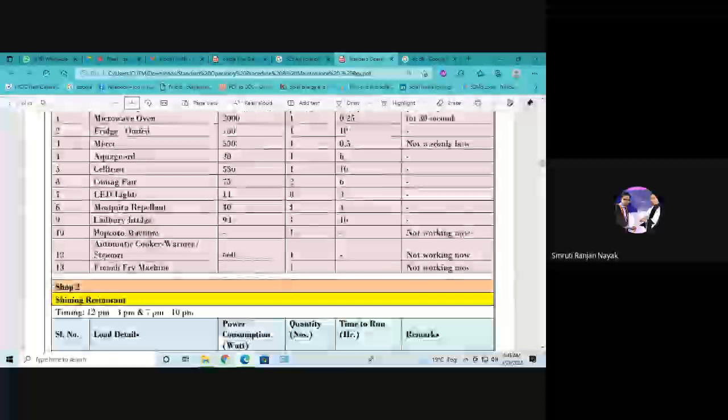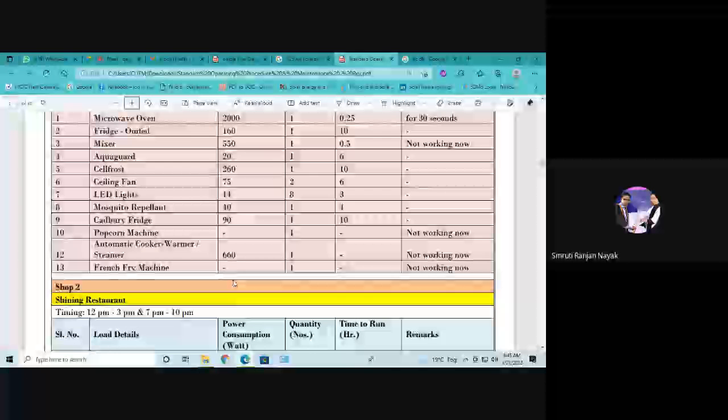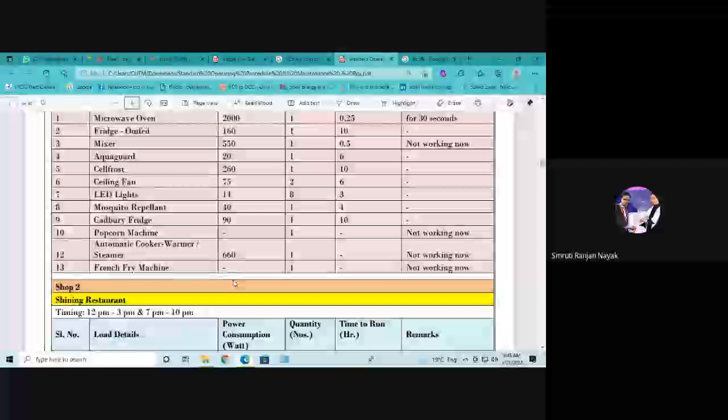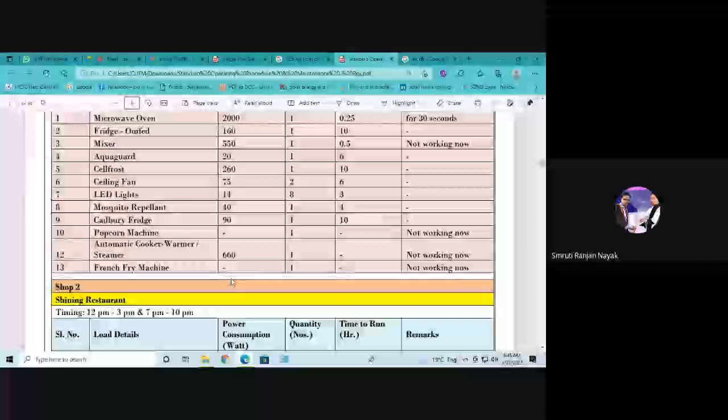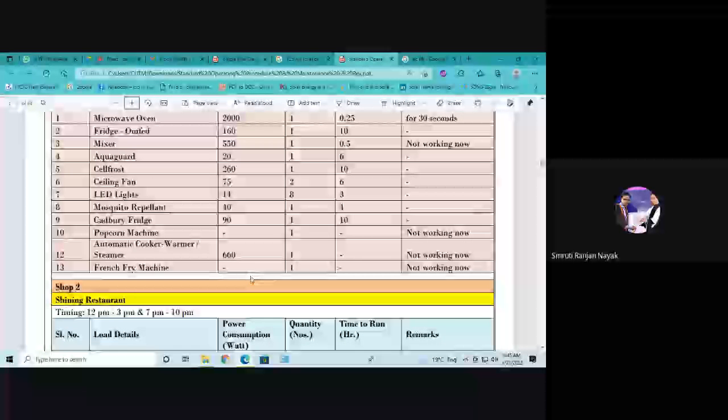Some of the appliances, like the popcorn machine and automatic cooker, are not working at that time, but one warmer or steamer of 660 watt has its power calculated but is not working. Then the French fry machine is also not working. So this is for sub number 1.